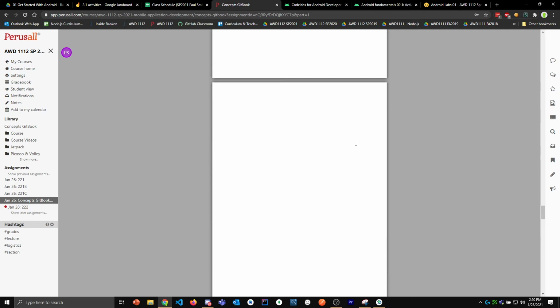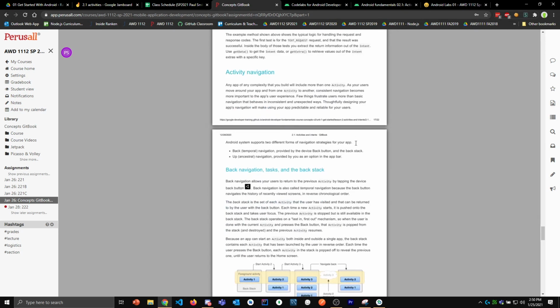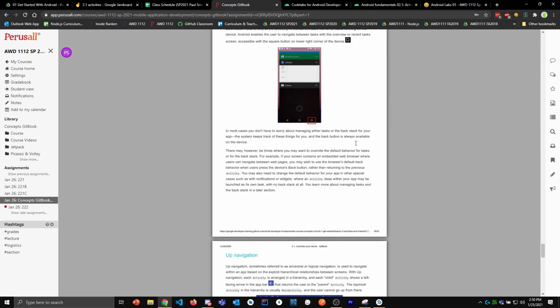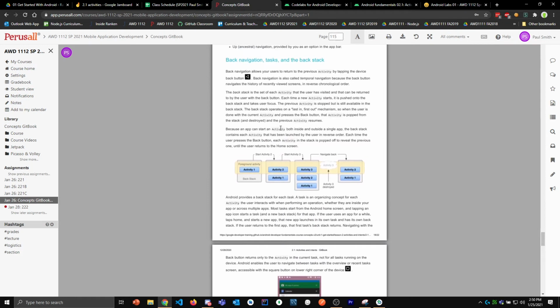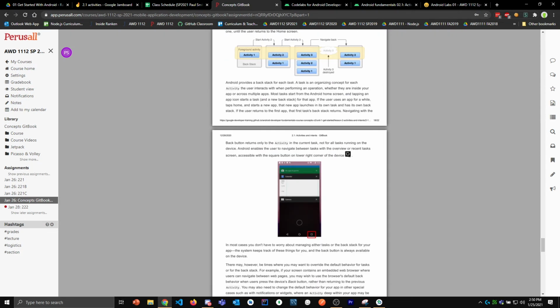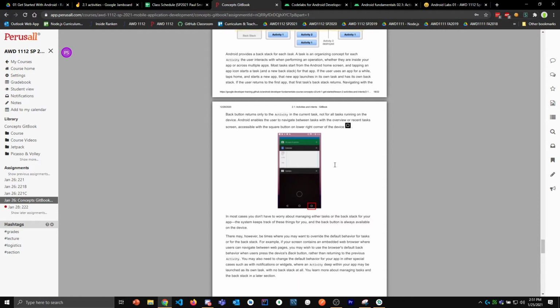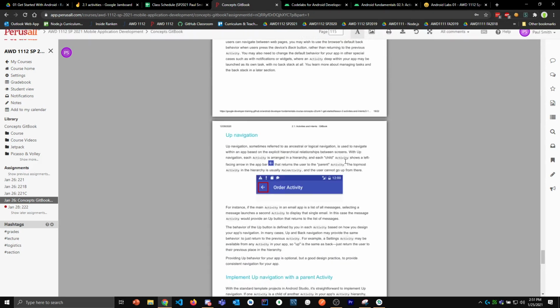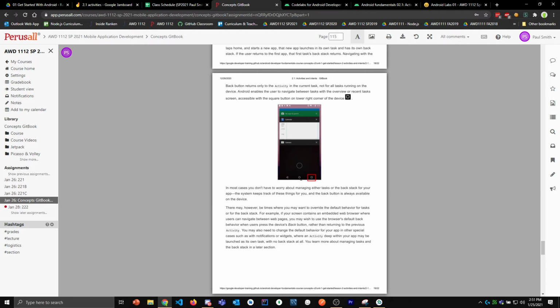Would be towards the end. Oh, yeah. So you'll see if you go do the reading material, there'll be a little mention about the square button that shows you the tasks, as well as the circle that takes you back to the home screen.